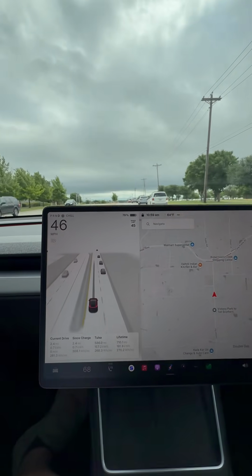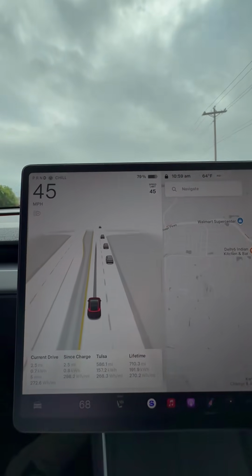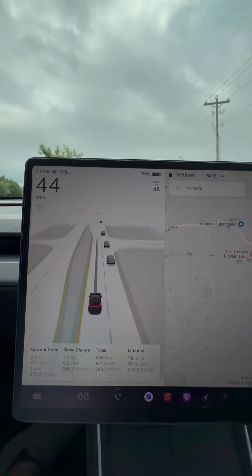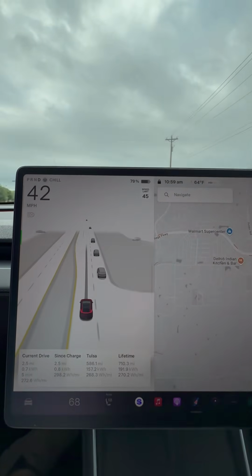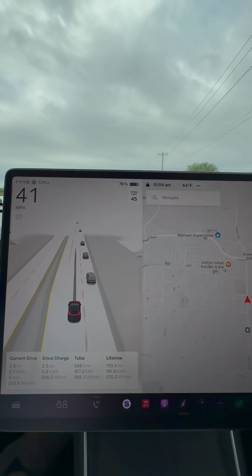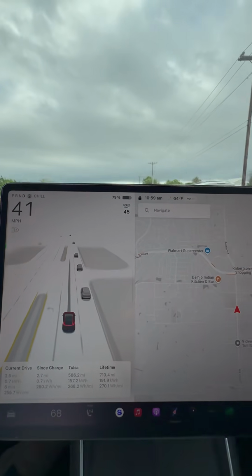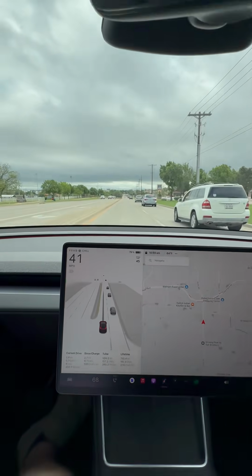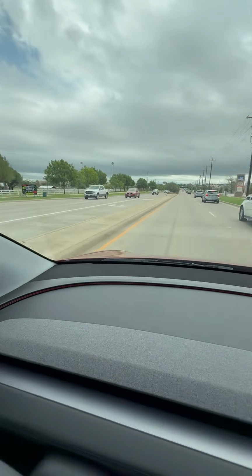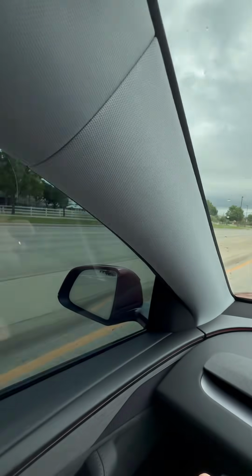So I've been asked a few times lately, how do I change the name of my trips? Down here below, you'll see I have Current Drive, Since Charge, Tulsa, and Lifetime. I recently had a road trip to Tulsa, Oklahoma, which you can see in my other videos, and the car did amazingly. Now, this is a new Tesla Model Y Juniper in the red, ultra red color.